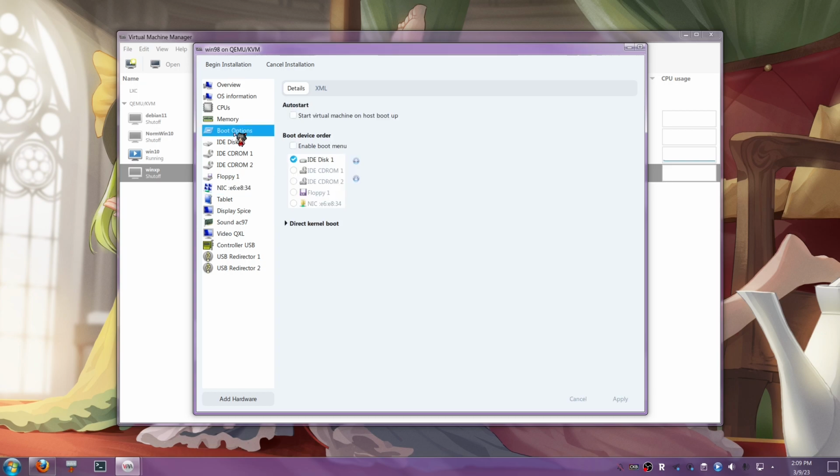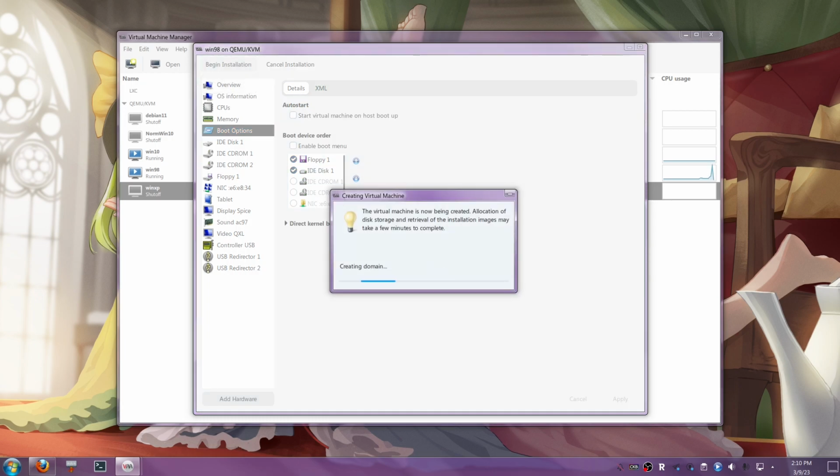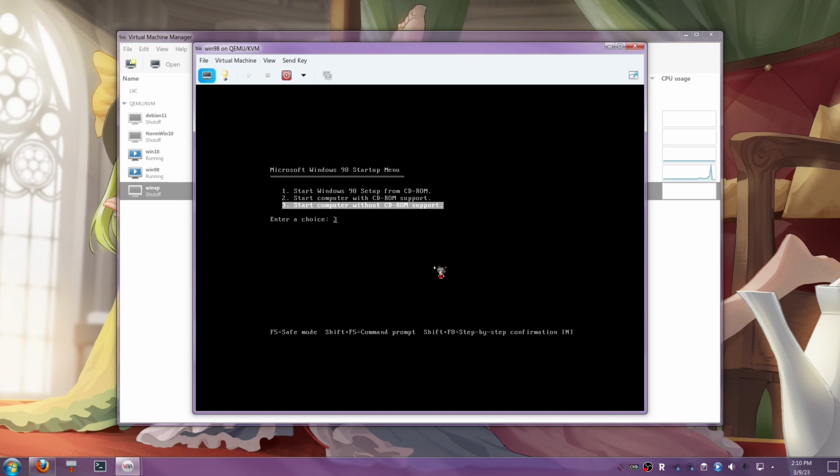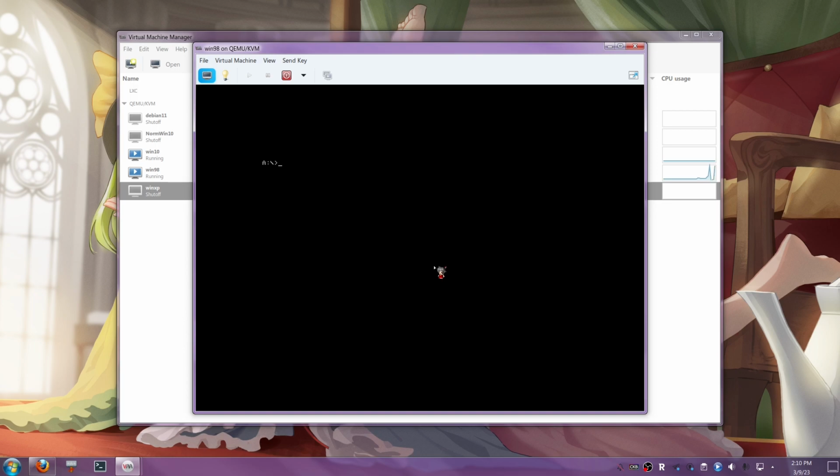Then go to boot options. Add the floppy disk to the boot device options and scroll it up to the top. Click apply. And then click begin installation. Then all you have to do is go through the Windows 98 setup like it's any normal Windows 98 setup. So we'll go do that, and we'll be back once we have something to talk about.